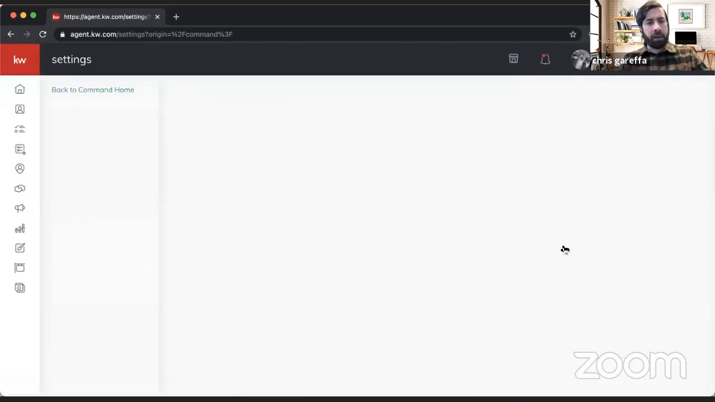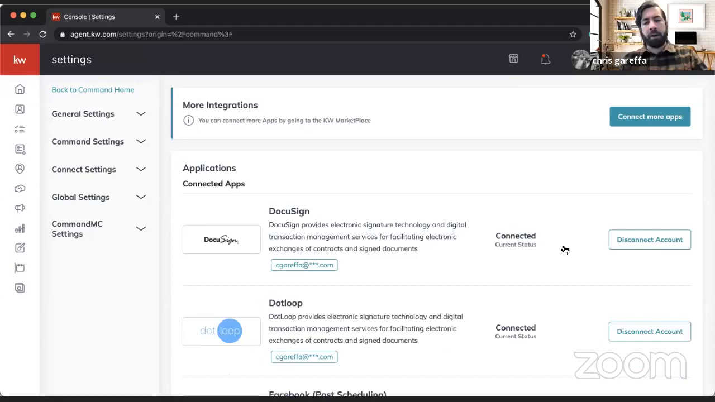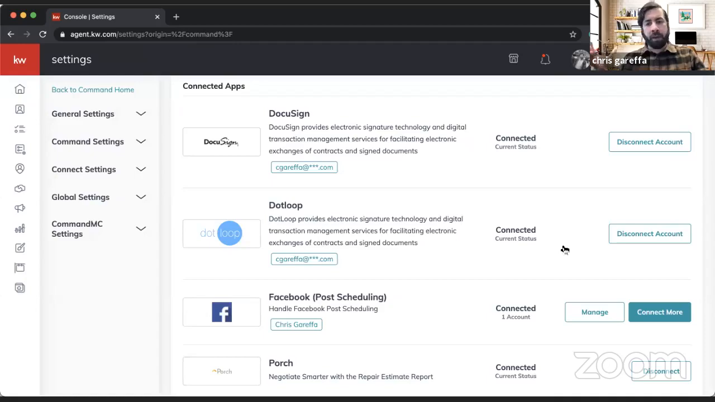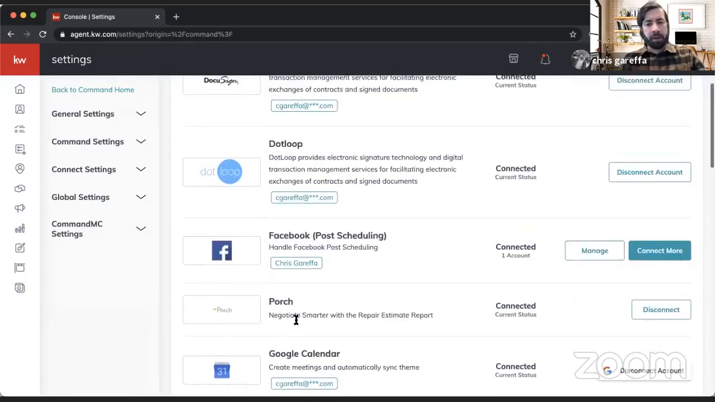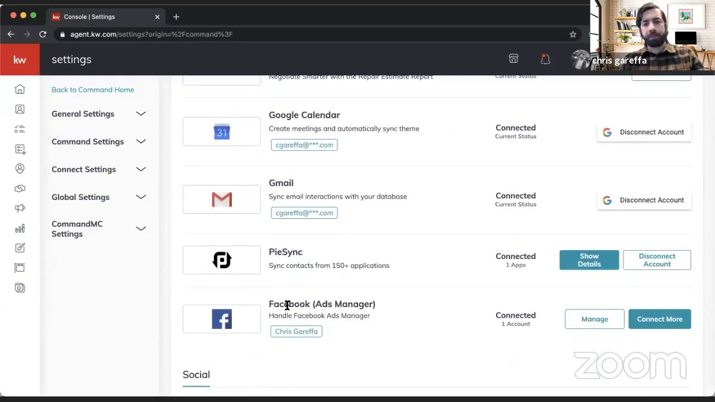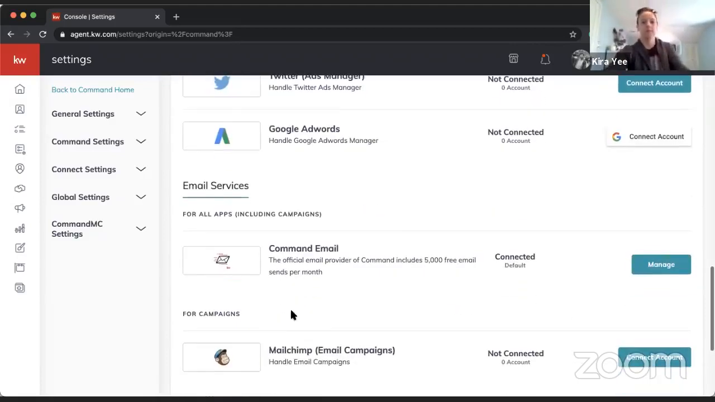Under the settings is where I can integrate all the different apps that are working with Command in some sort of functionality. The ones we're going to be really focused on today, definitely Facebook. Facebook is one that's going to be working with the ad manager, and that's going to allow you to create those sponsored ads that you can use for generating leads, which I'll show you how to do. We also have a couple other things.